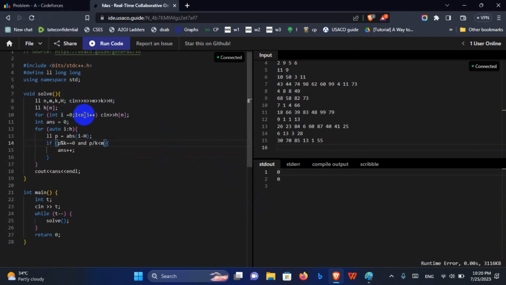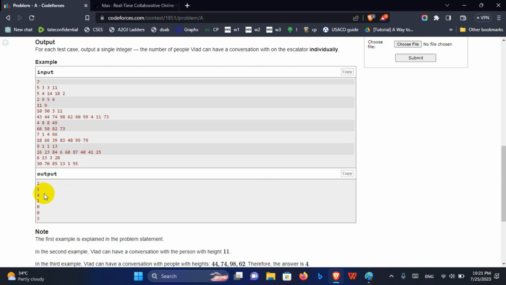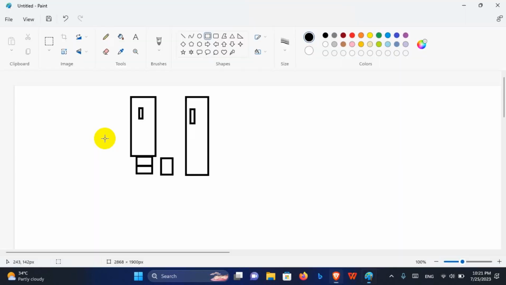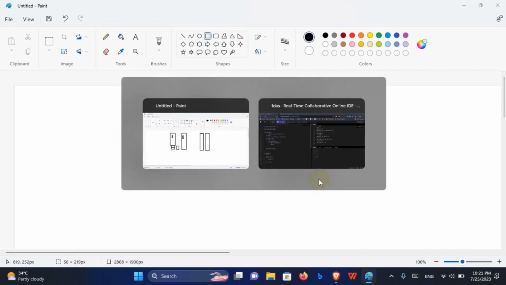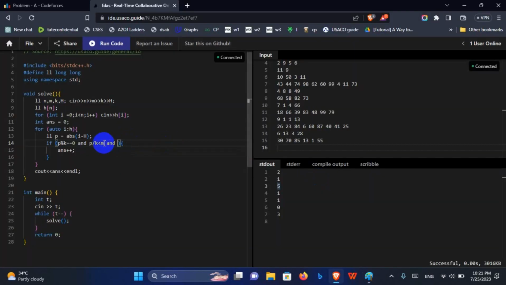Now as you can see, this one value is 5 and here it is 4. The reason is that if we are talking about 11, the person at 11 cannot have a conversation with another 11. Because if both of them are at the same level, they cannot sit on the same escalator step. So we should add this: the difference should be bigger than 0.